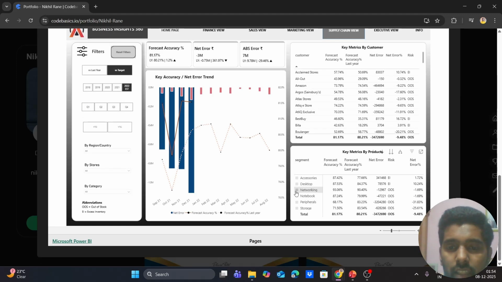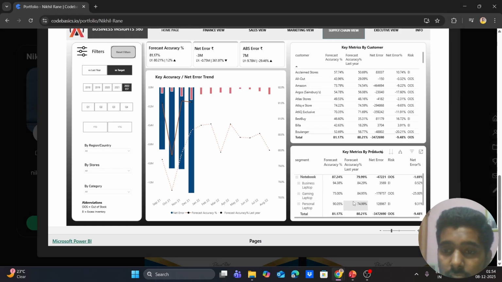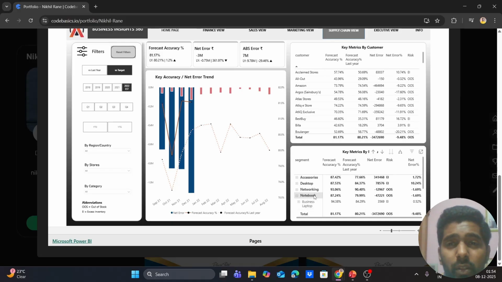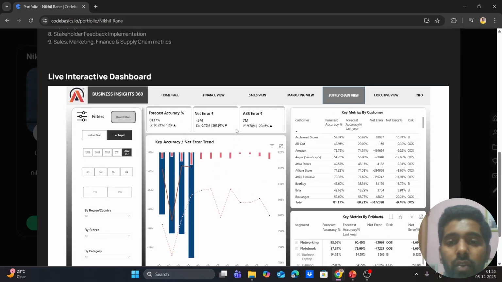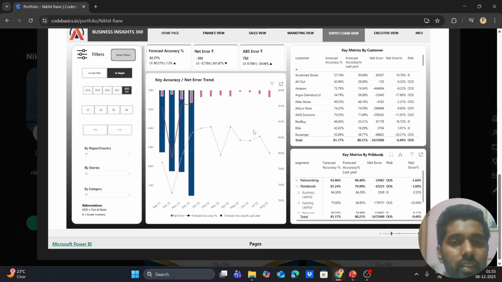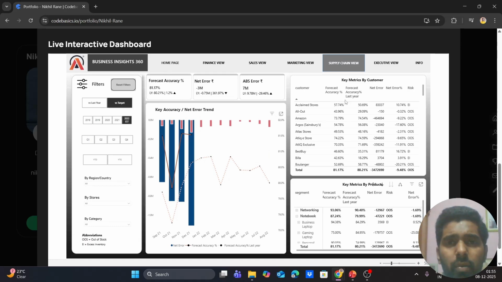In networking and notebooks, we see that gaming laptops, as I said previously, are doing good, but they are also out of stock. So the team must focus on manufacturing more and more gaming laptops for better sales. And this was all about the supply chain view. Then we go to our executive view.